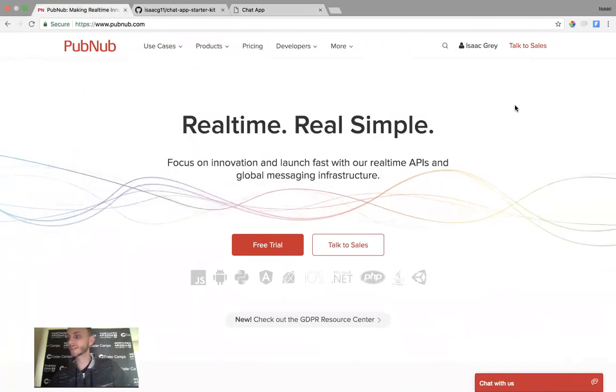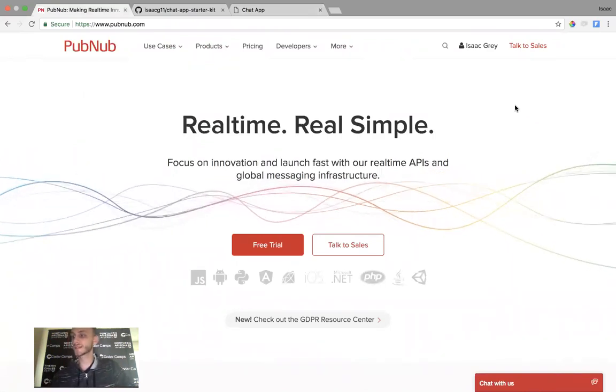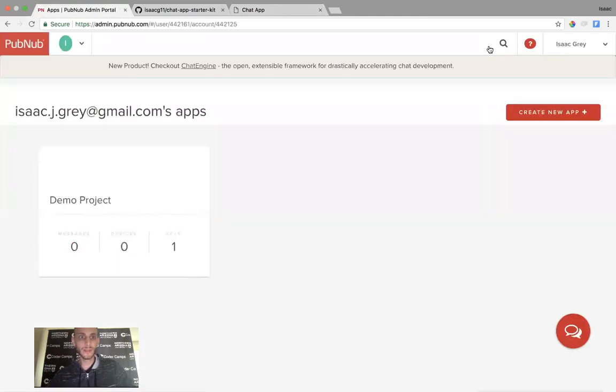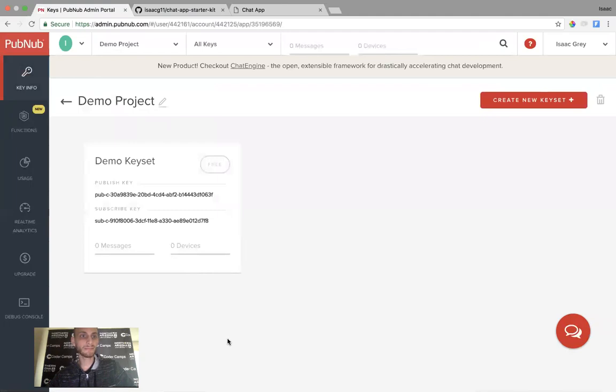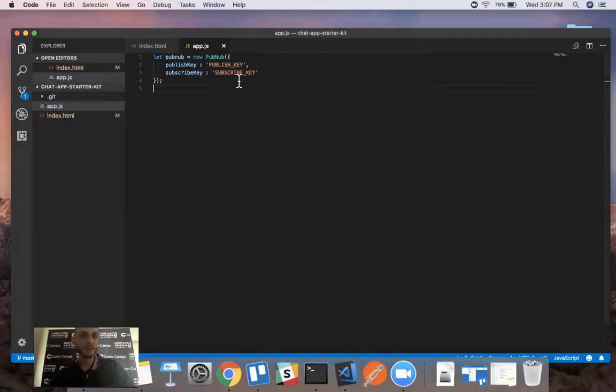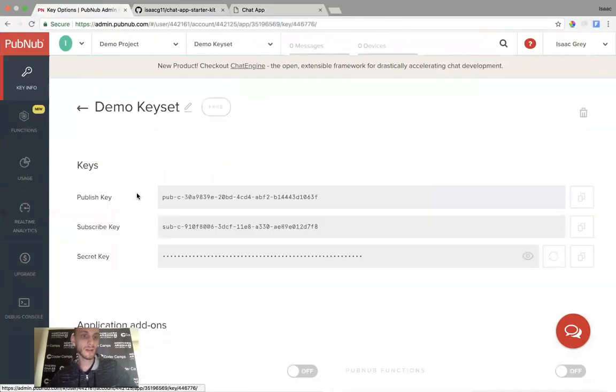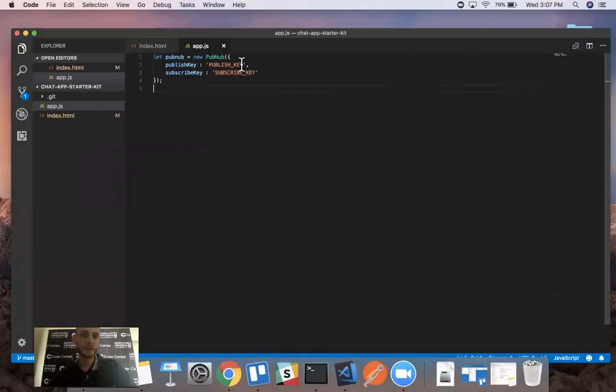Once you've signed up, it's going to log you in. So I'm going to go ahead and log in. And then you're just going to go to create a new app, and then your app will appear down here. I'm going to click on my app. If you notice, it's giving me a pair of publish and subscribe keys. That matches up with what I need for my PubNub client here. So I'm simply going to copy these, and I'm going to paste them right into my script here.